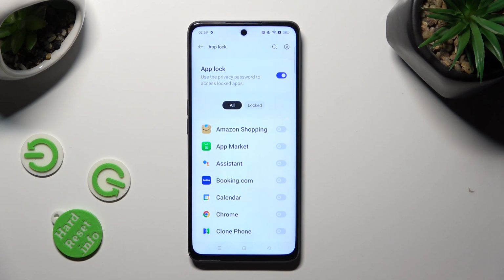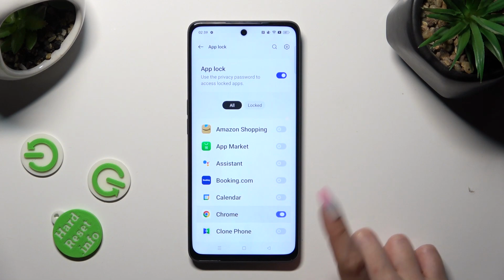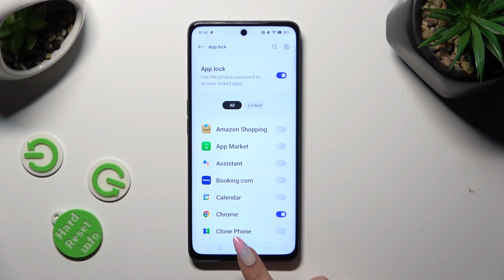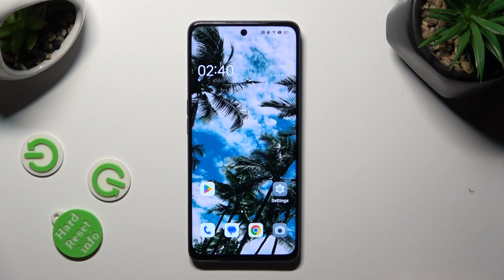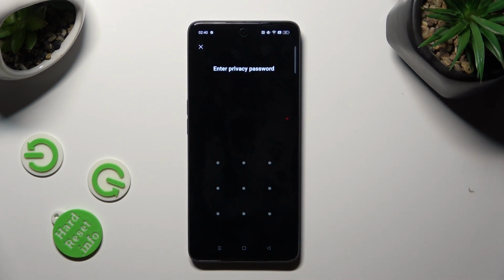Finally, to lock your app or a couple of them, click on the switches next to the chosen ones. I will go with Chrome. So when I click and go back, then try to access the Chrome app, as you can see, pattern is now required.